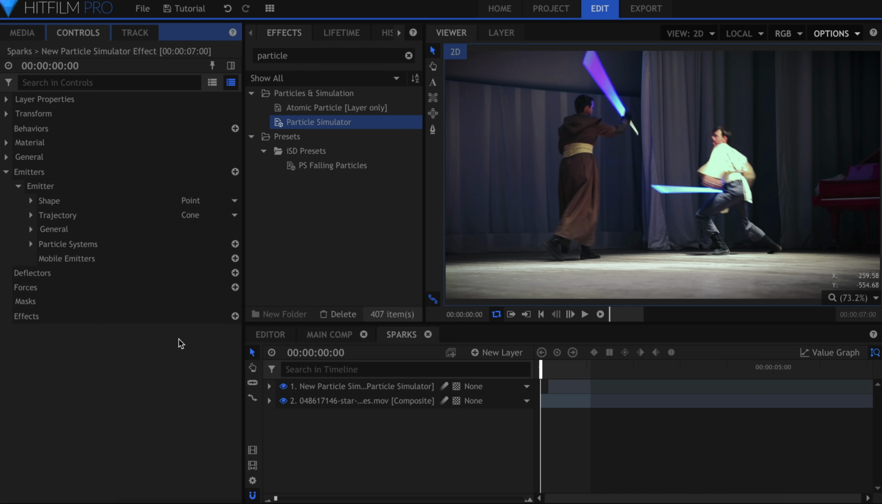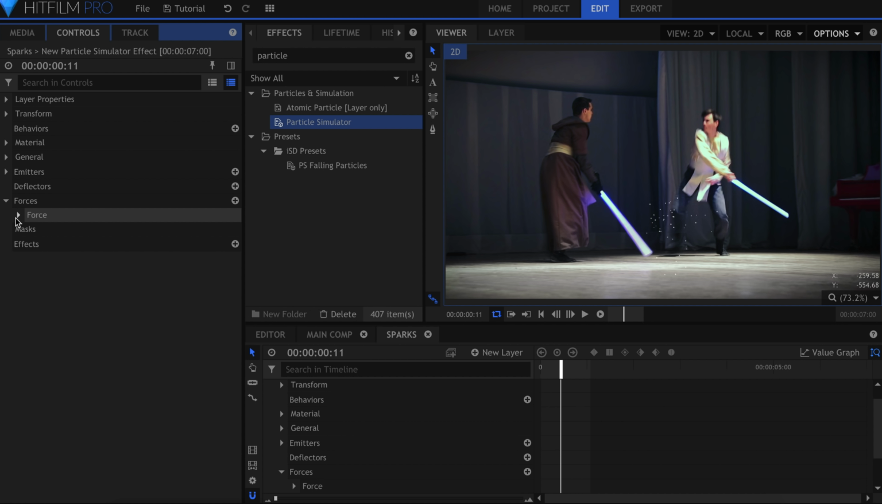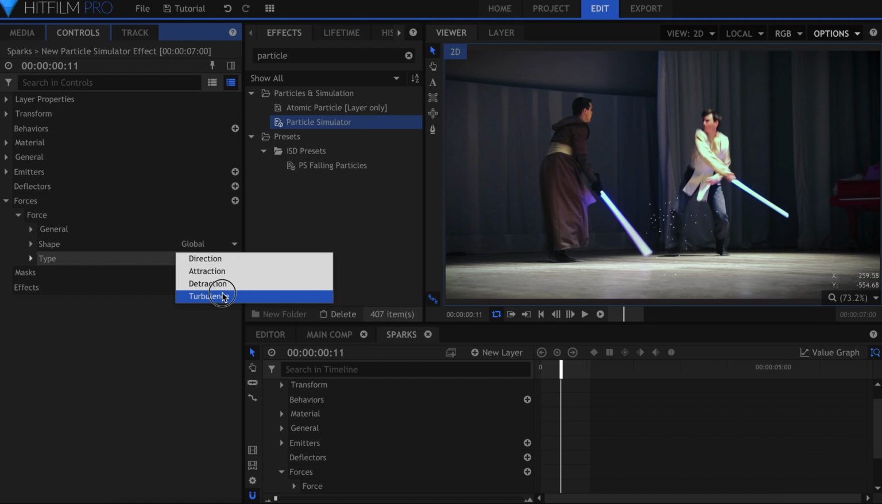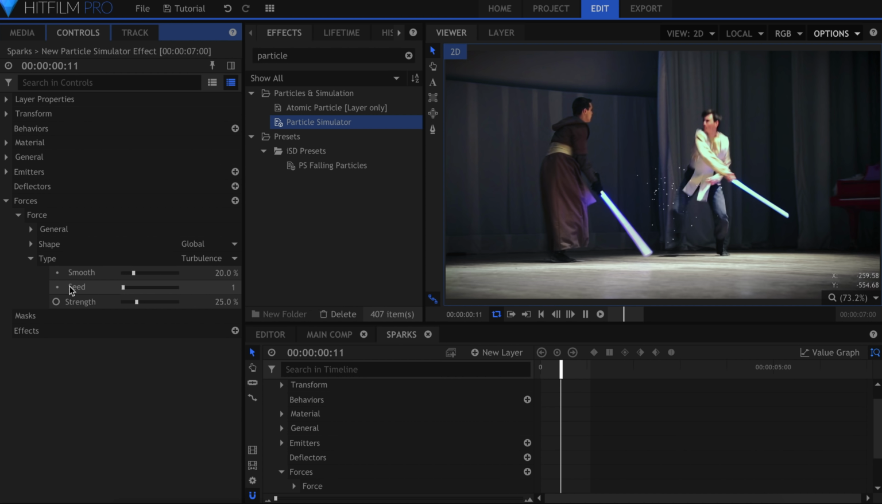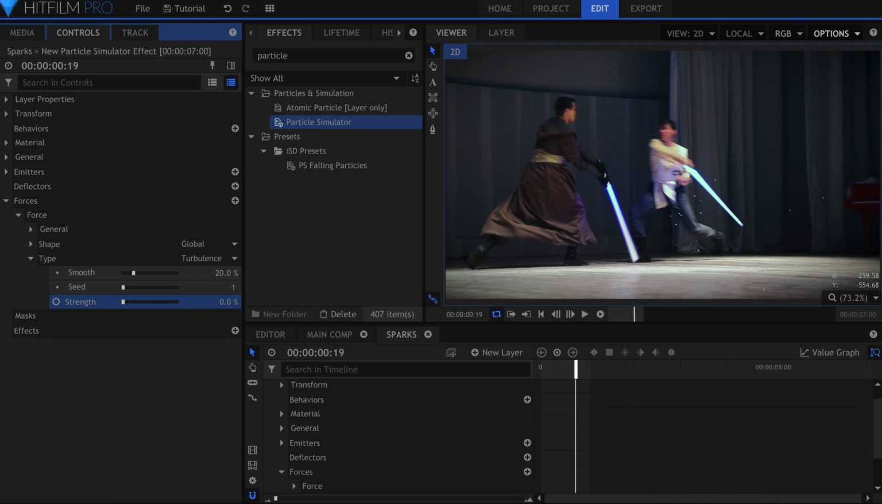Now we're going to add a force. Click the plus icon to the right of that category to begin. Drop down the settings and change the type to turbulence. Turn the smooth and strength to your liking. This makes the particles fly randomly after their initial ejection.